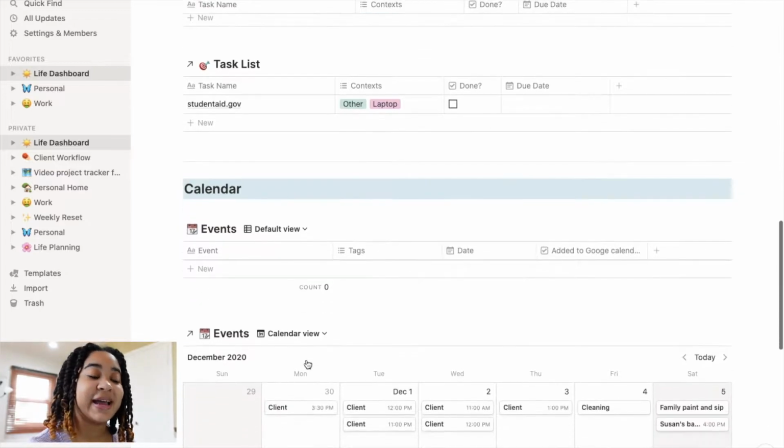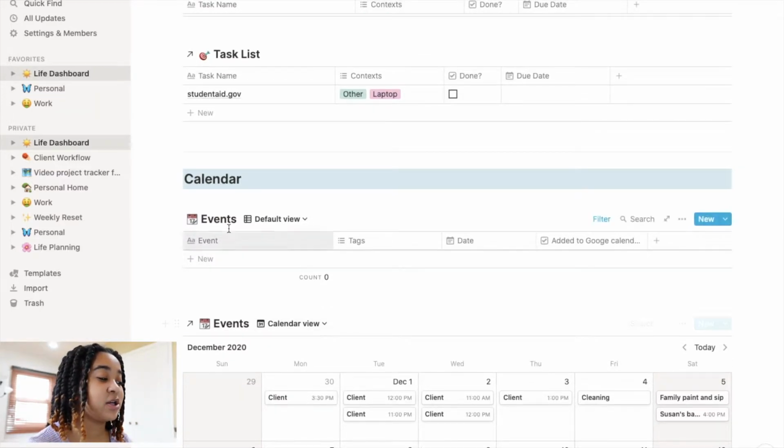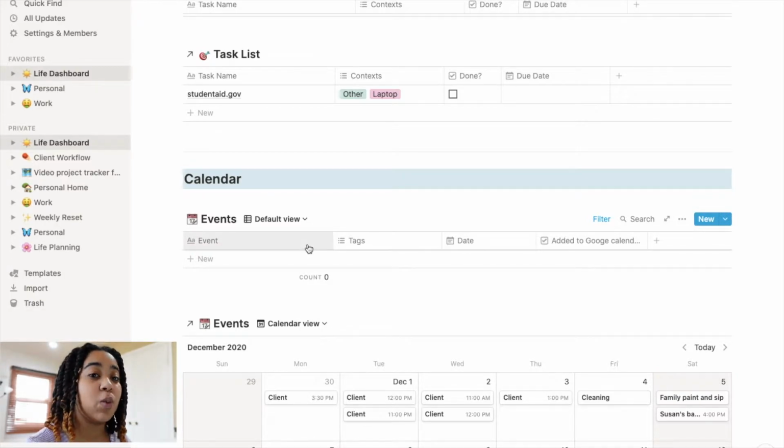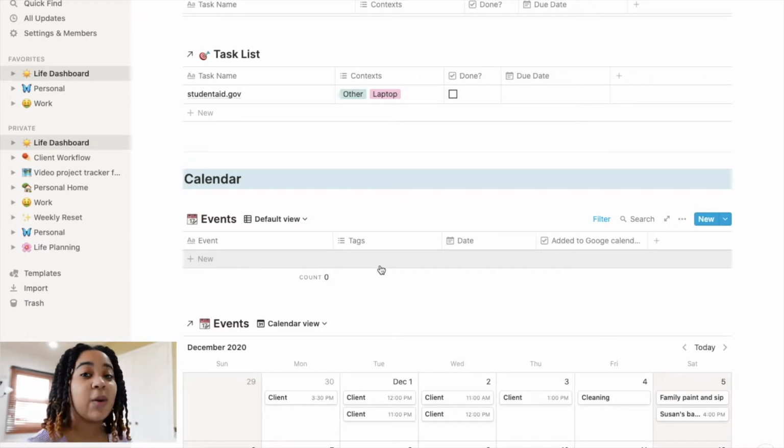Next, I have my calendar. So I have a calendar quick add, so I can quickly type in events and it'll then be placed into the calendar. But I also have it set up so that when I type in an event, it won't go away from this area until I add a tag and a date to it. That way I'm making sure that I have all the necessary context that I need to actually know when and where this event is happening.